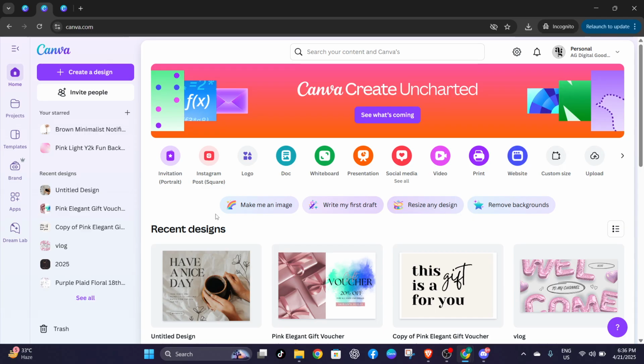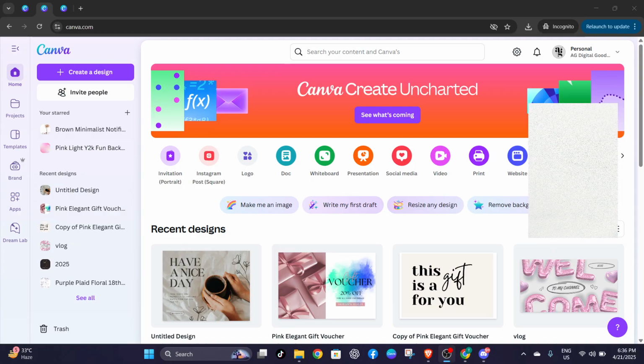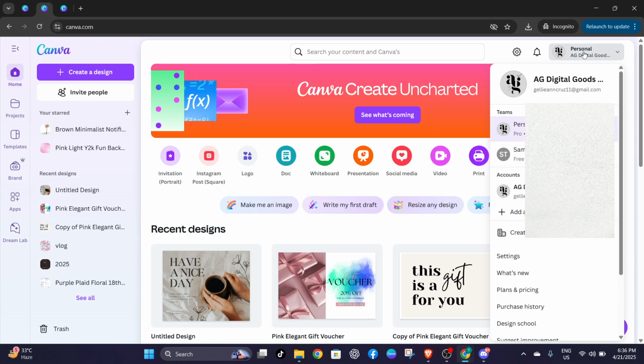Now once you're logged in and you're on the Canva homepage, it's time to locate your account icon. This icon could either be your profile picture if you've uploaded one, or it might simply show your initials. You'll find this in the top corner of the homepage. Clicking on this icon will reveal a drop-down menu. Carefully look through this menu and select the option that says Sign Out or Log Out. That will sign you out from the current device.